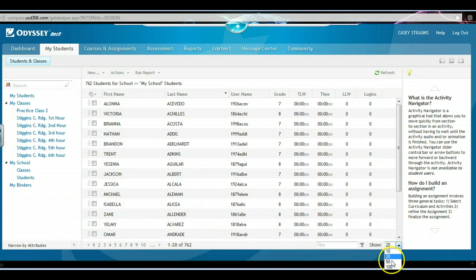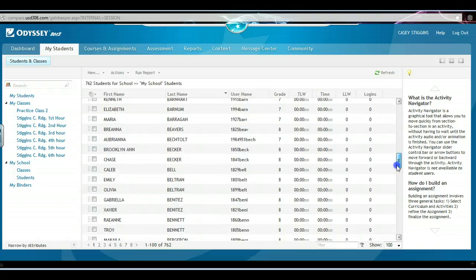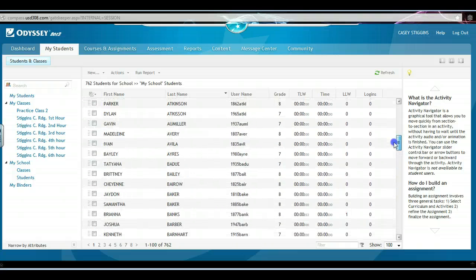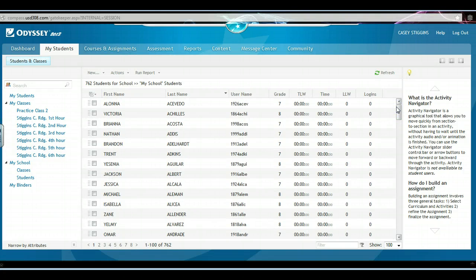One of the nice things that I find pretty helpful is over here where it says Show. If you hold that button down and you show 100, it allows you to click through 100 students at a time, and it lowers your windows, so you don't have to click through so many windows. So this is a little bit time consuming.